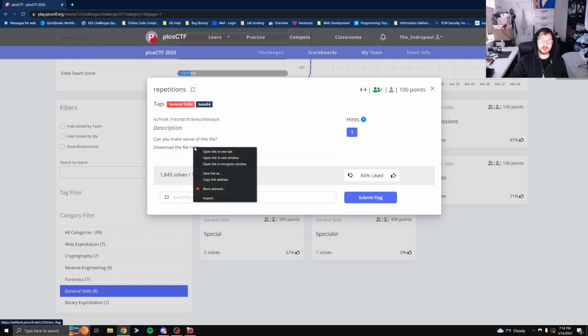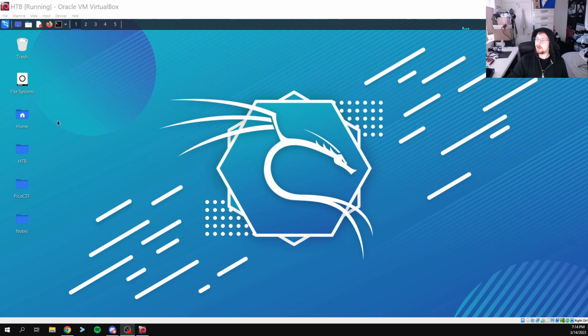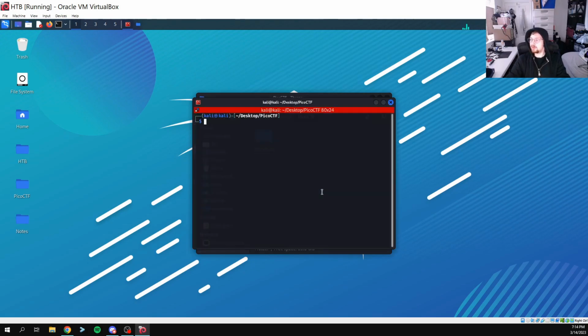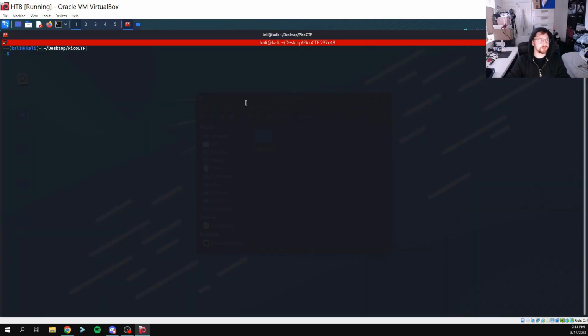Download the file here. Go ahead and copy this link address, and we're going to hop over into my Kali box. Let's go to PicoCTF. Let's go ahead and create a new folder, and we'll call that repetitions. Hop in the terminal. Go ahead and blow this up. And we are going to change our directory into the repetitions.